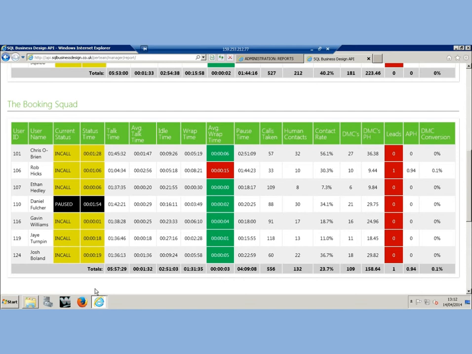So just going from left to right, we've got the user ID, username, the current status, and status time is actually a live report, so you'll be able to see those ticking away there. So that shows you which agents are in call, which are paused. Dead is where customers have hung up but the agent hasn't. So ultimately what you want to see there is lots and lots of in calls.